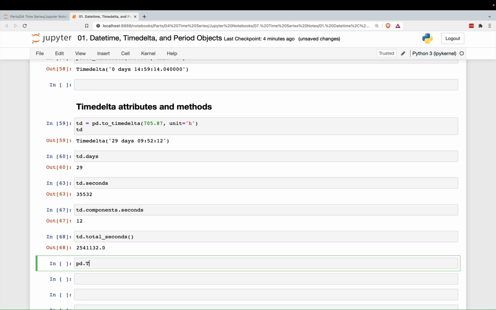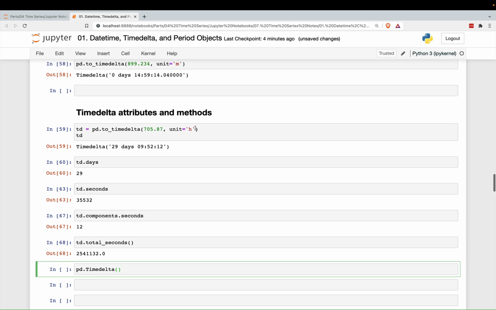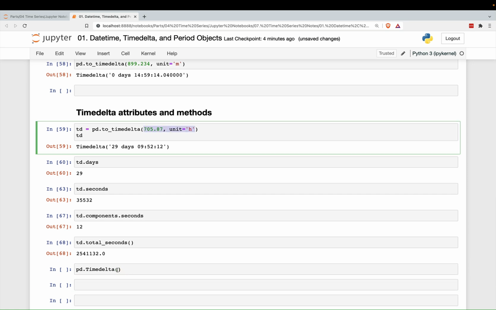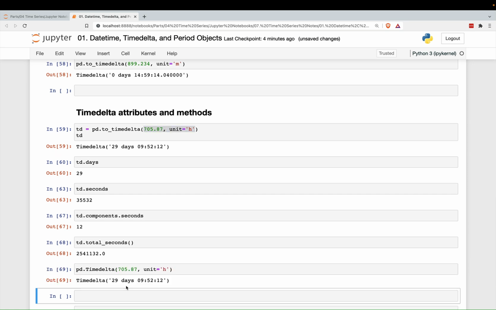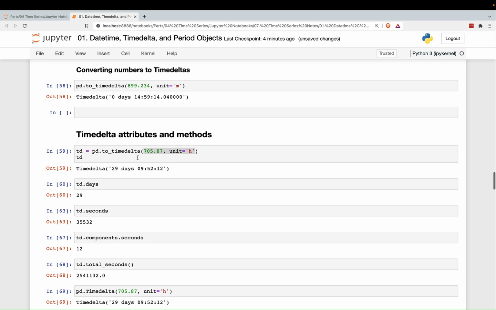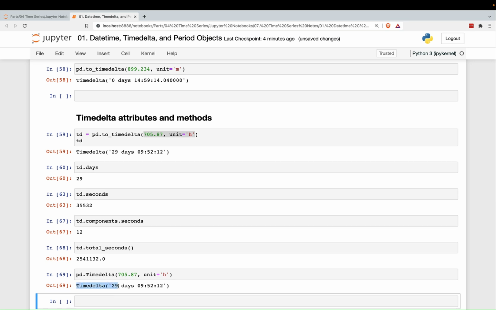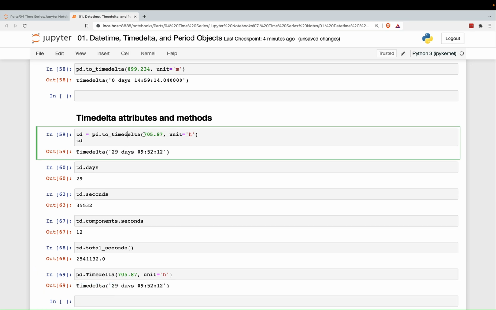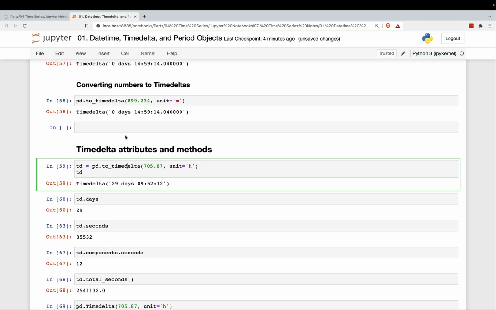And then just like we learned before, the constructor Timedelta does operate analogously. So you can do the same thing over here. The only difference is that this will always create a single timedelta, whereas to_timedelta can actually create a sequence of timedeltas.